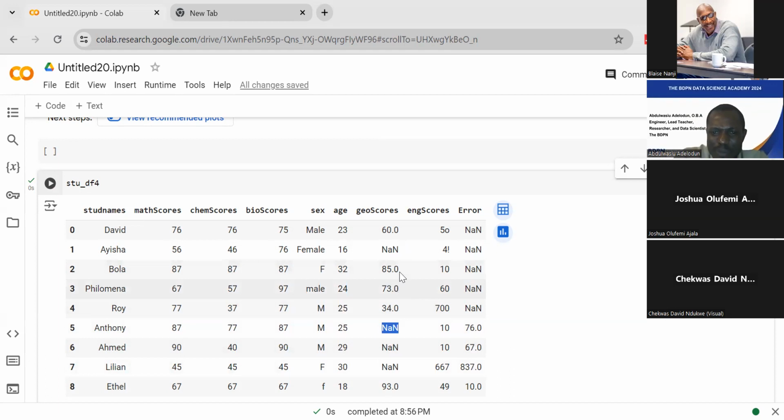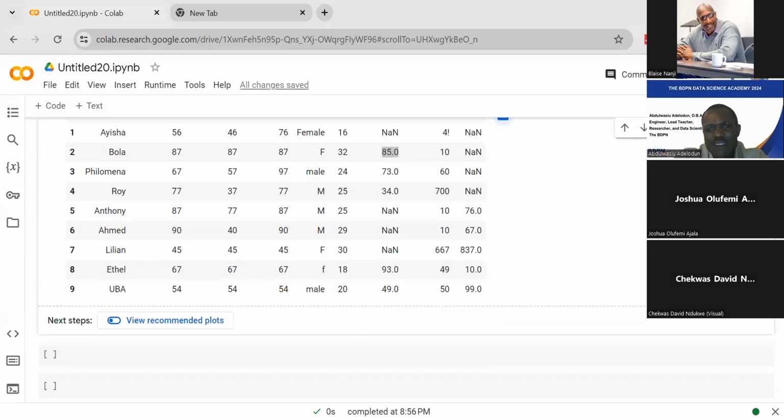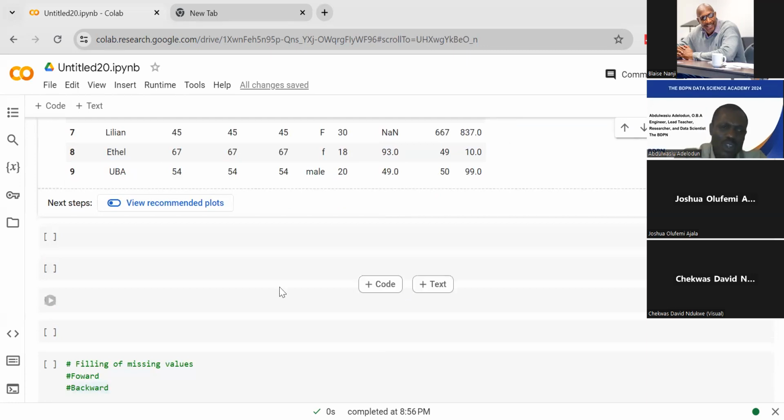But if you are using fill backward, it is going to use the number after it. So this NA automatically becomes 85, and this one automatically becomes 93. That is the immediate number after it. That is how to use fill forward and fill backward. So we can quickly demonstrate that.